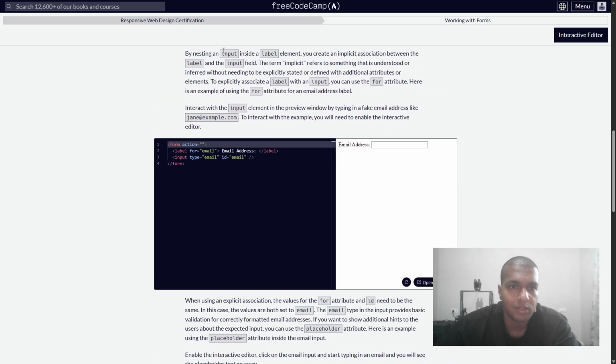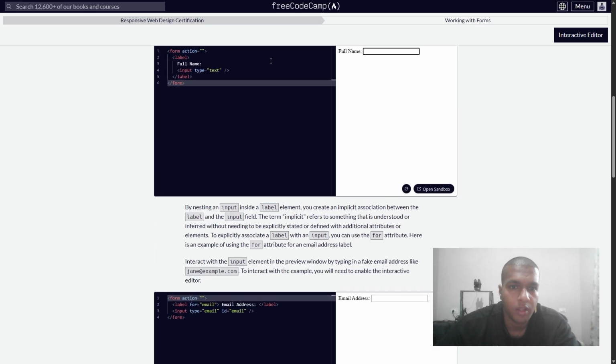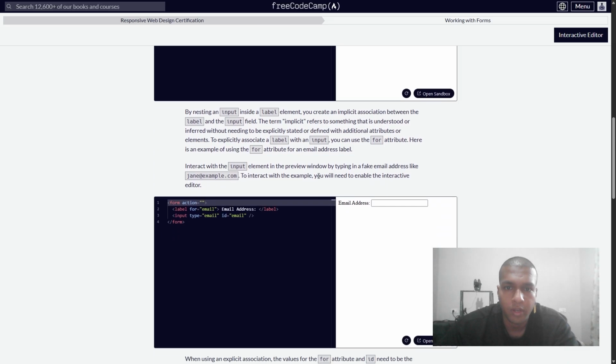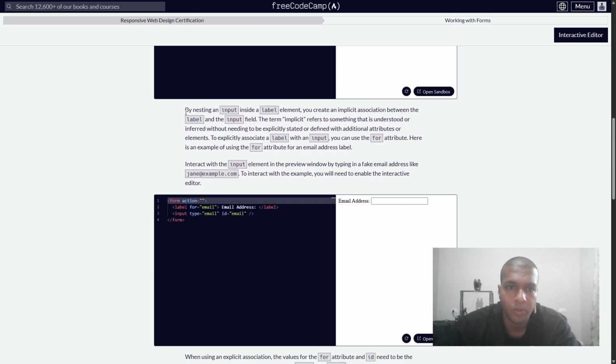By nesting an input inside a label element, you create an implicit association between the label and input field. The term implicit refers to something that is understood or inferred without needing to be explicitly stated or defined with additional attributes or elements. To explicitly associate a label with an input, you can use the for attribute. Here is an example of using the for attribute for an email address label.